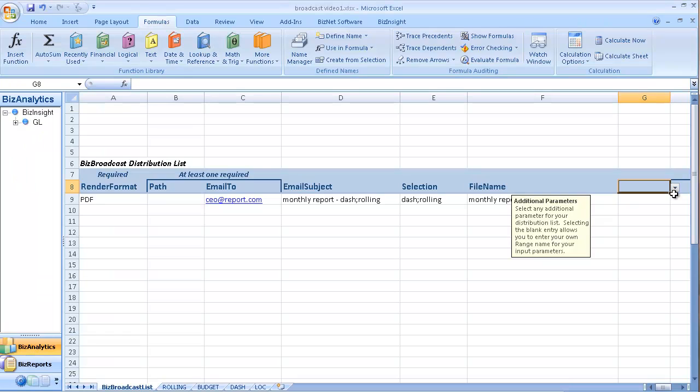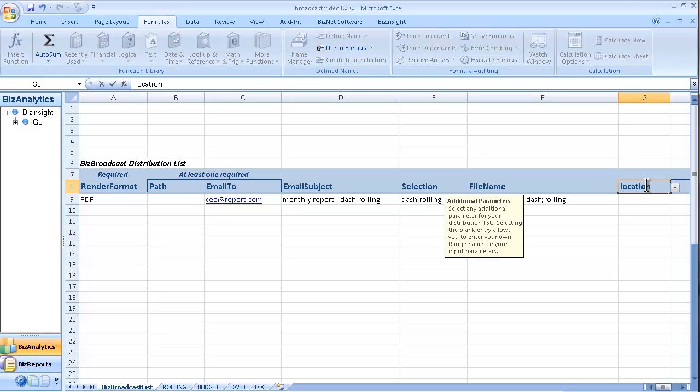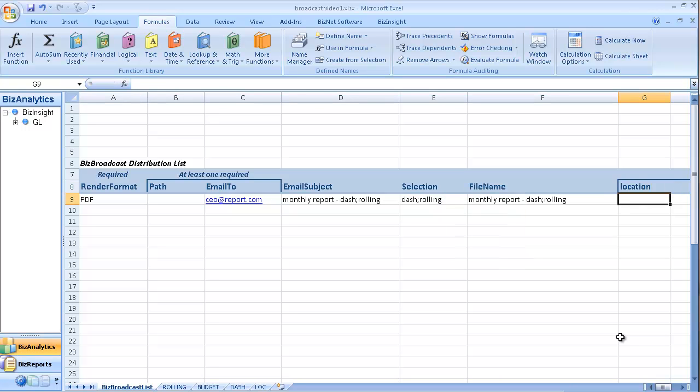In the next report, I'm going to use additional parameters, and here's a couple, including sending attachments. But I'm going to define this one, and I'm going to use location as a parameter that we want to send the report out and define. And I'm going to open up the location tab.